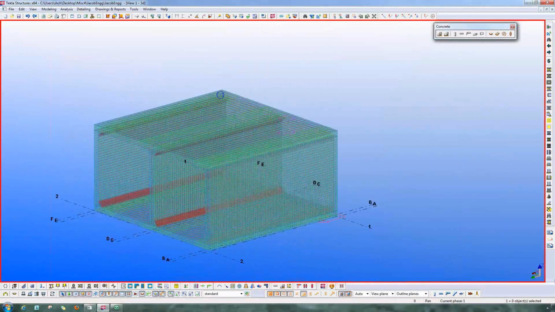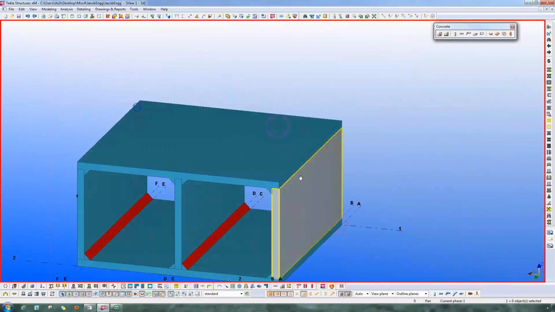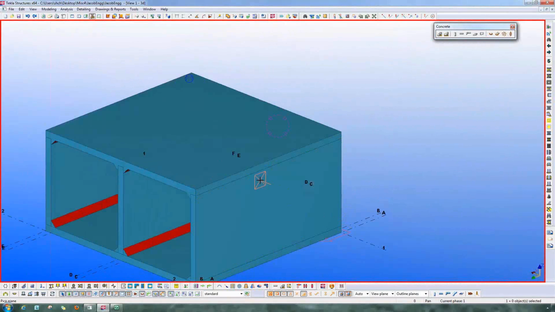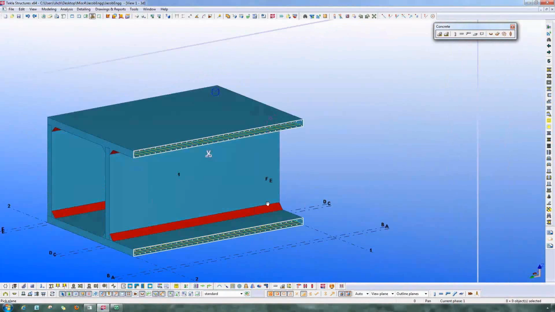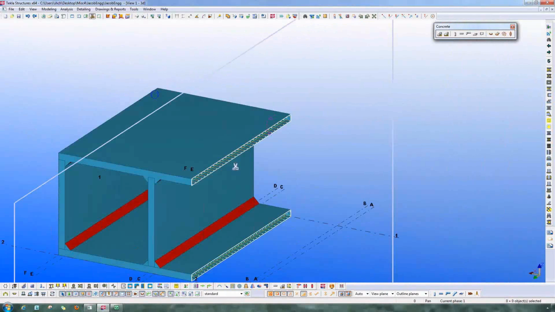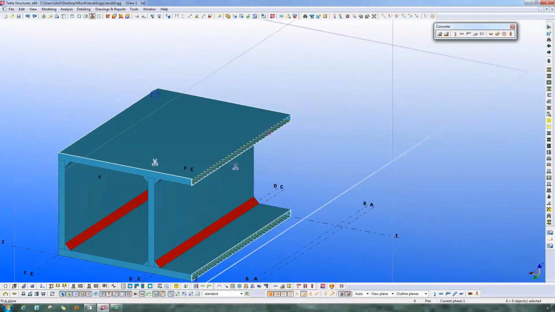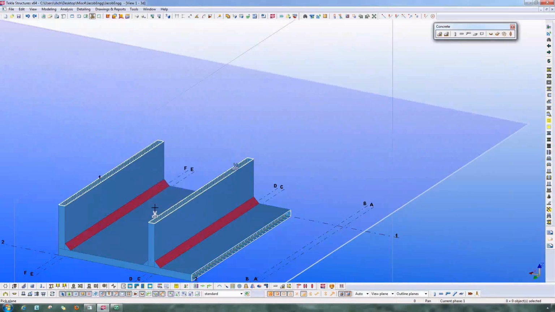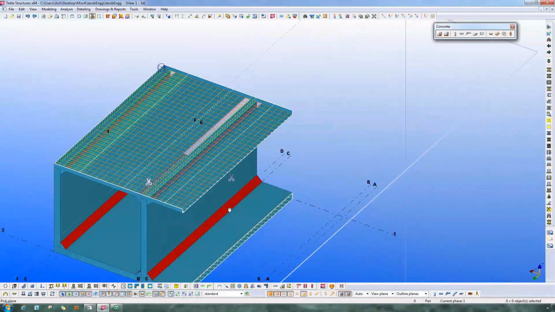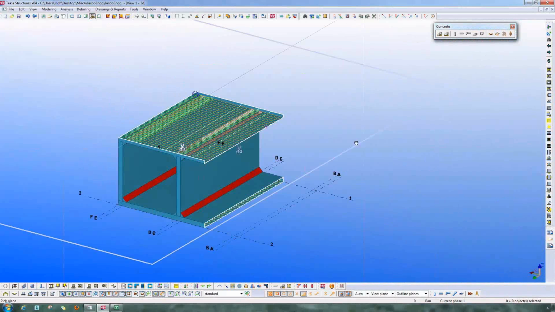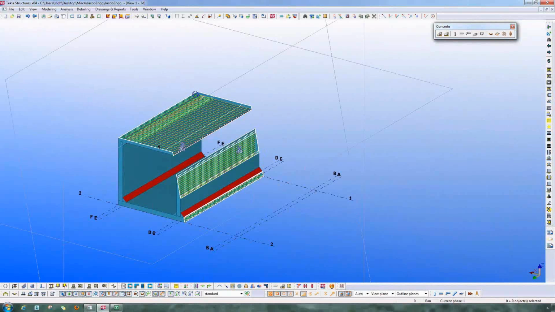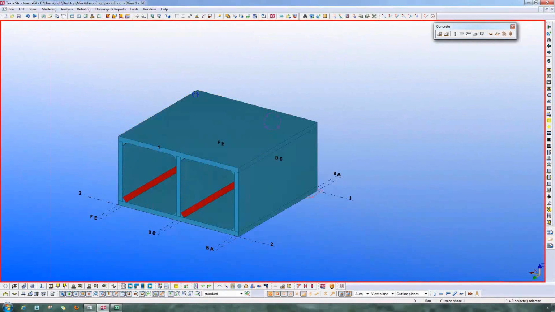Once the modeling of this portion is done, we can use the clip planes to see the reinforcement arrangement inside the culvert. I'll use one more clip plane now, so we have two clip planes to check the reinforcement and its arrangement inside. Now we can check our drawings. We check the model, and now we can check the drawings.